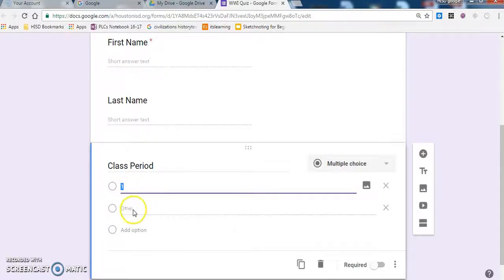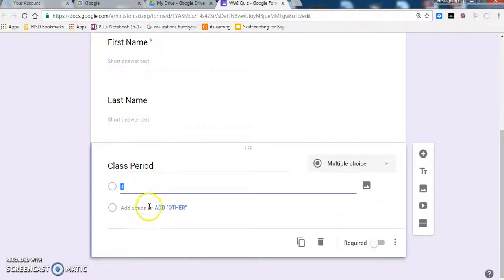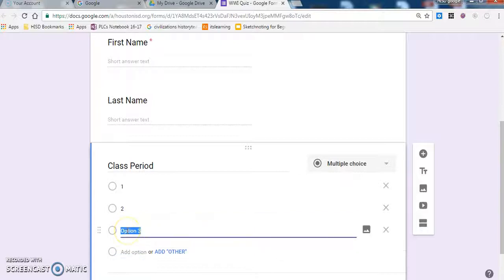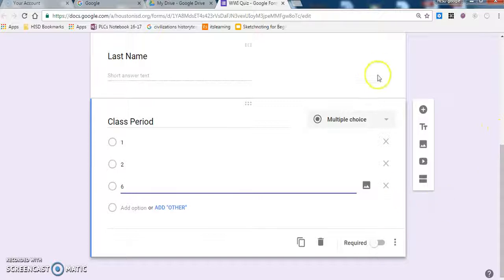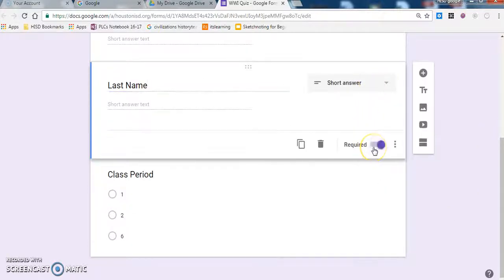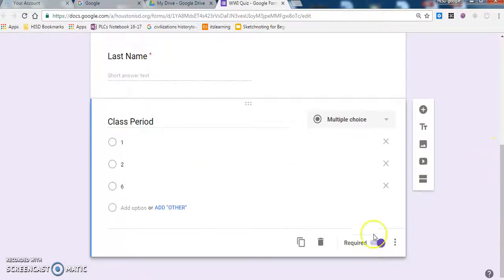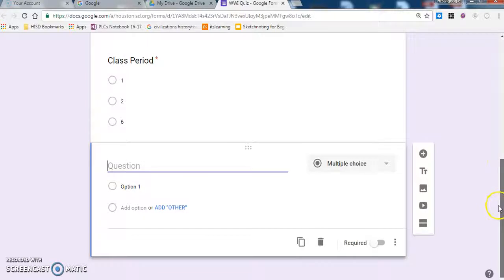I don't know why it's not letting me click that. Probably because I'm trying to show you. Let me get rid of that one. Alright, so add an option right here. Oh, that's why. You have to click on add option. I'm going to put it in just for my AP periods because this is going to be an AP quiz. I'm also going to require last name and class period. It won't let them submit it without these three things if it's required. Then I'm going to add another box, and this is where I would start putting my questions in.